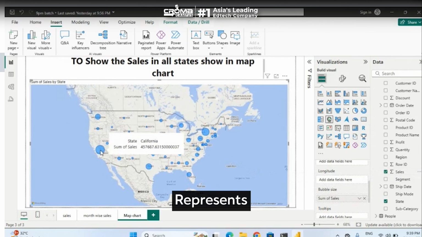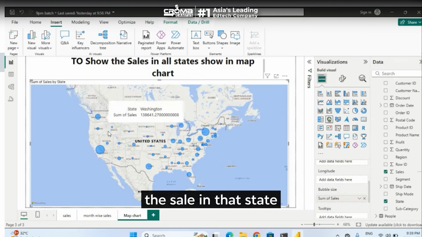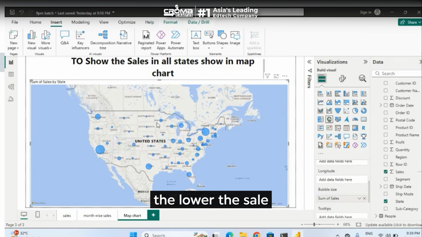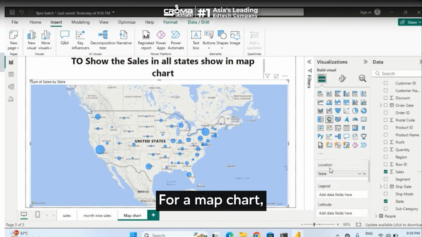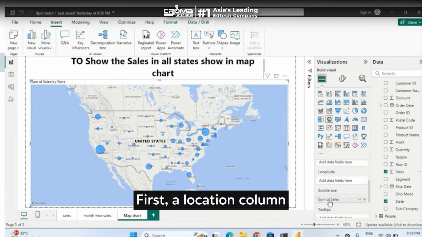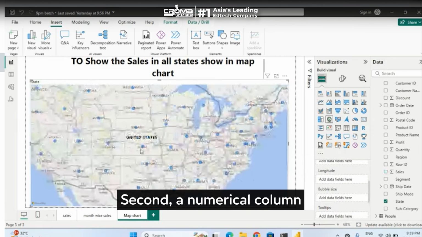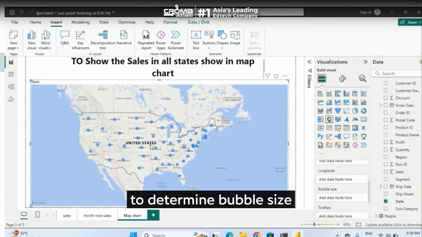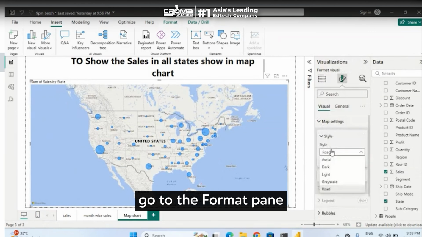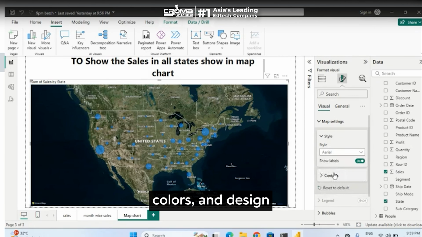The bubble size represents sales. The bigger the bubble, the higher the sale in that state, and the smaller the bubble, the lower the sale. For a map chart, two things are essential. First, a location column like state, city or country. Second, a numerical column like sales to determine bubble size. You can also go to the format pane to customize the map styles, color and design.